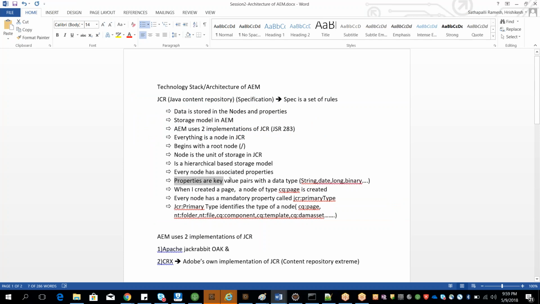So properties are key value pairs with a data type. What are some of the data types? Important ones: string, date, long, binary. We will explore as we go forward. Today is like a 10,000 foot view of your entire thing, and slowly we'll go into every layer in detail.